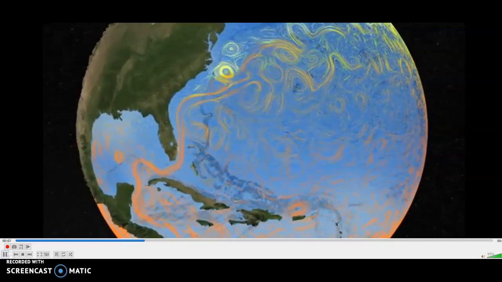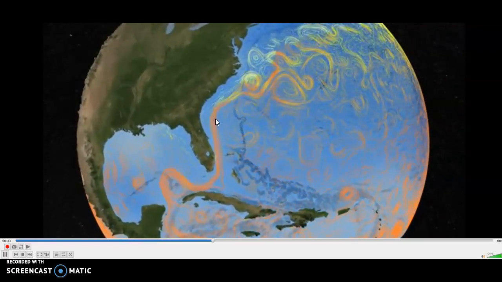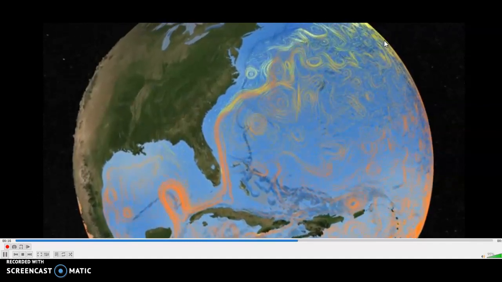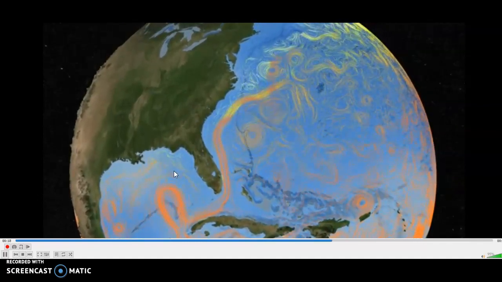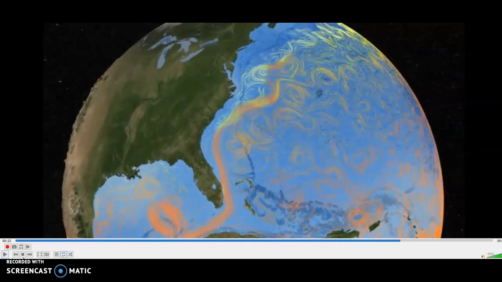What you're seeing here is data from NASA, and they're able to track with satellites the wind and the water temperature. So this is a computer model of what's happening. Does it happen this fast? Heck no, this is not going that fast, but it's sped up.